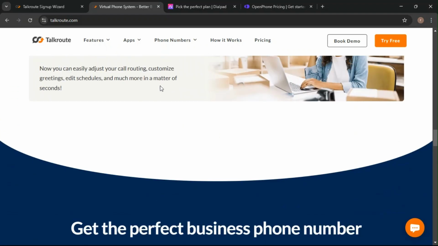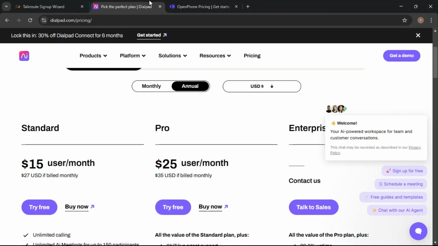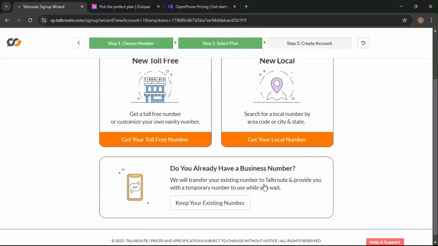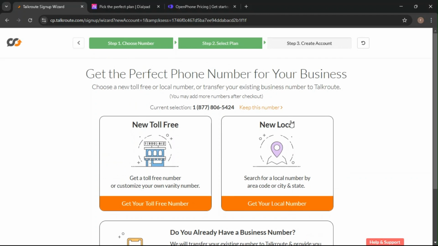So I've used Talkroute for a while now, but I'm going to set up a new account, partly so that I can show you what's in store if you decide to sign up, but also so that I can talk about a few interesting things, such as the toll-free and local phone numbers. You can get a free number, either toll-free or local, or you can also transfer your existing business telephone number to Talkroute so that when customers do call you up, any number goes directly to your Talkroute system.